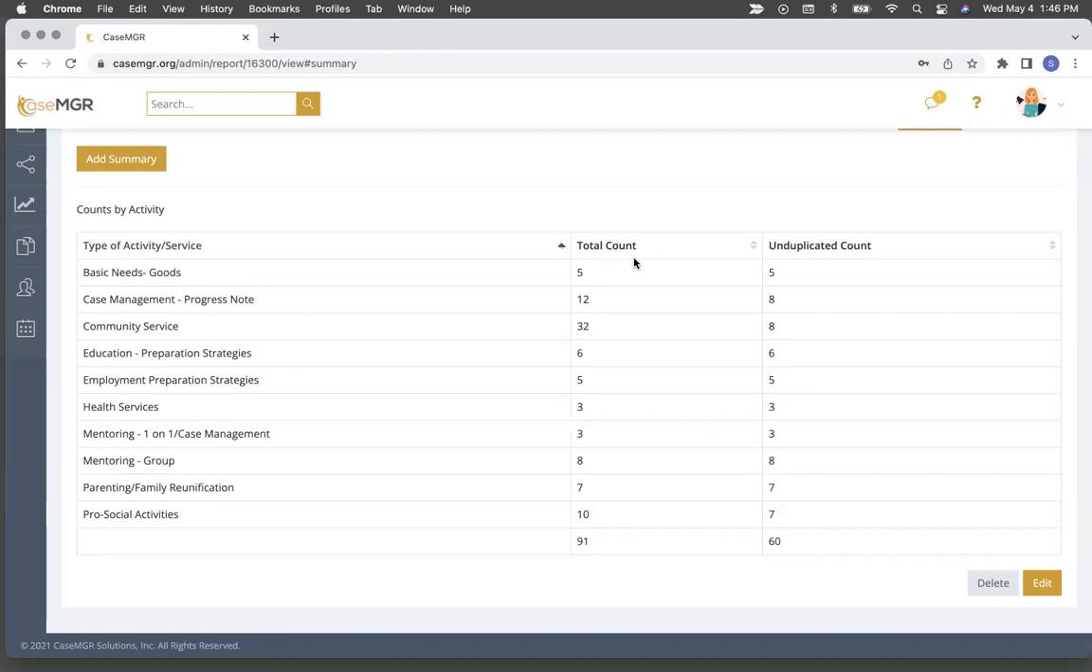So again, guys, total count versus unduplicated count. This can be really confusing sometimes, but your unduplicated count is how many individuals have a case management progress note entered for them. So there's 8 individuals that have a progress note, and there's 12 total progress notes across those 8 individuals. So this is a really nice quick count.